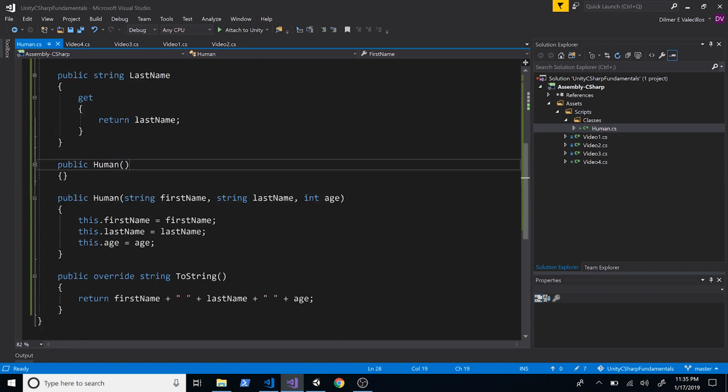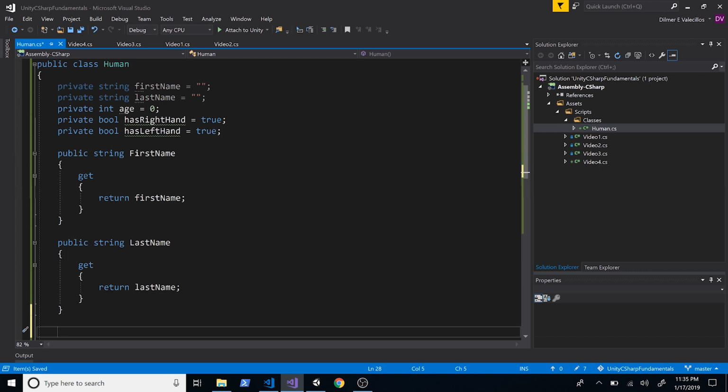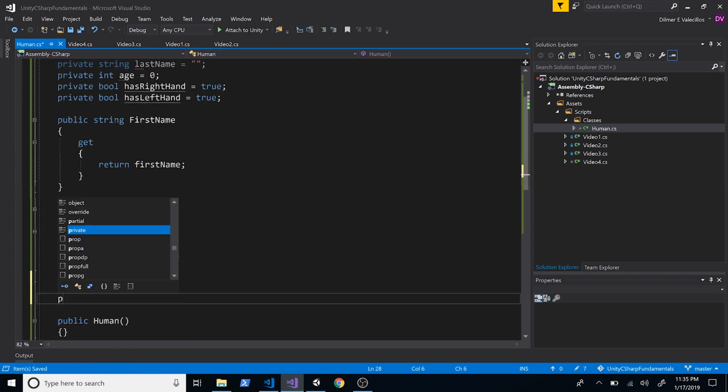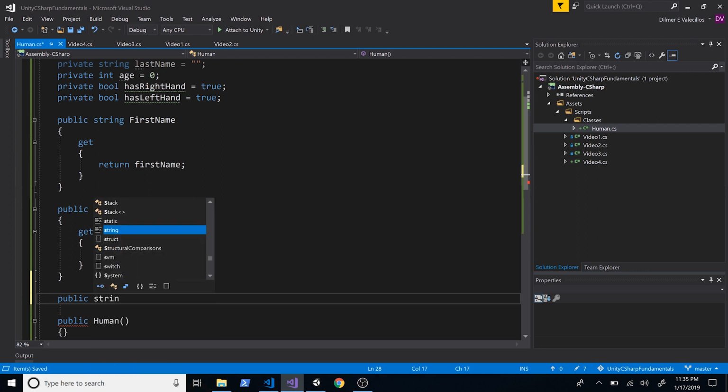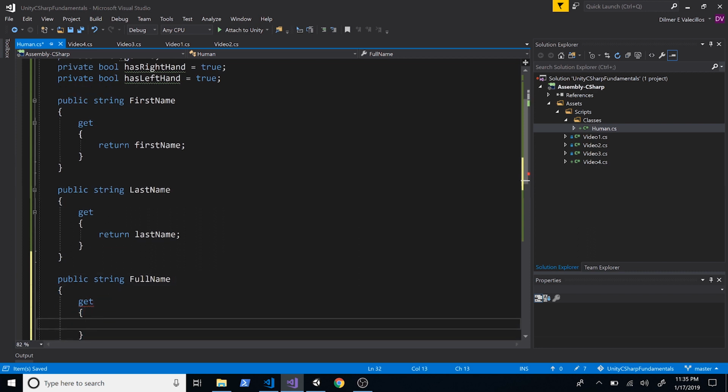The other thing that we can do with properties that I think is really cool is create a new property that is based on multiple fields. I may want to know the first name and last name, but I really don't want people to access them directly. I want to know the full name. So you can say public string FullName. And with this property, we can say get, and then we can return, maybe we want last name first, plus a space here, and then first name.